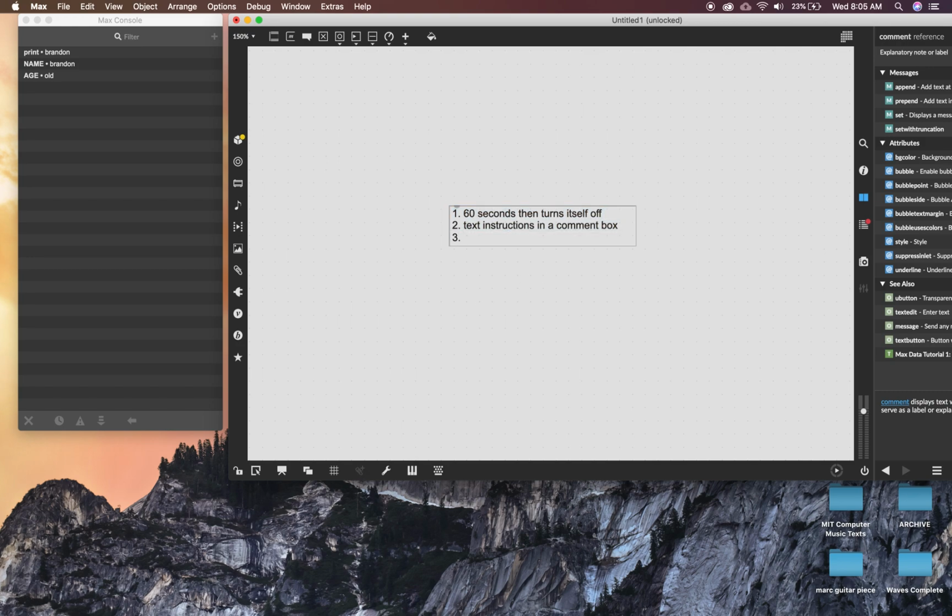And the third thing is that you're going to be using a message, and you're going to use the right inlet to continually update the time passed. So from your counter, you're going to have probably a number box showing you what it is, but then I want you to also send that to the right inlet of a message. Then you're going to take those objects: the toggle to turn it on and off, the text instructions in the comment box, and the message with the continually updating time.